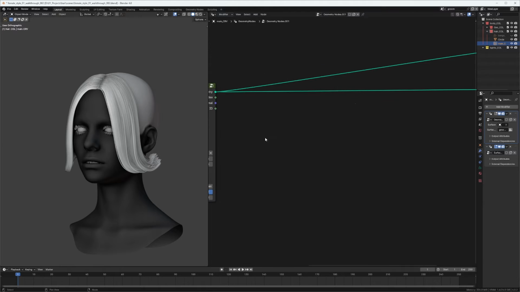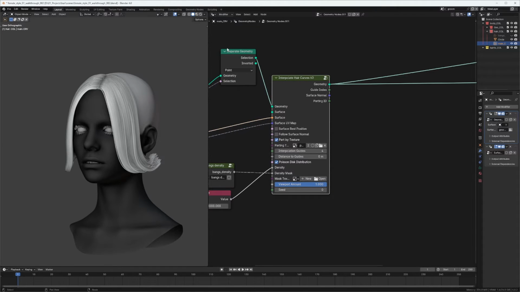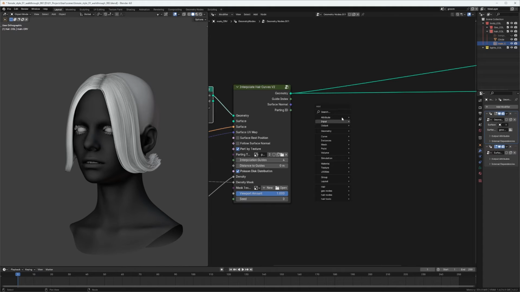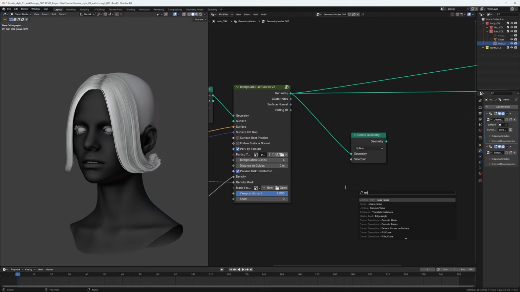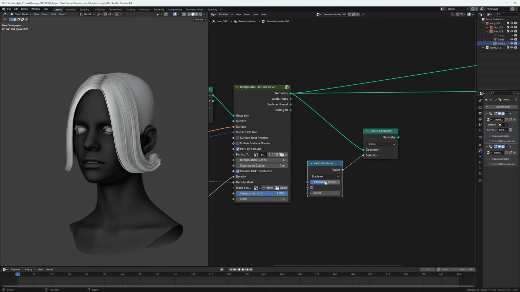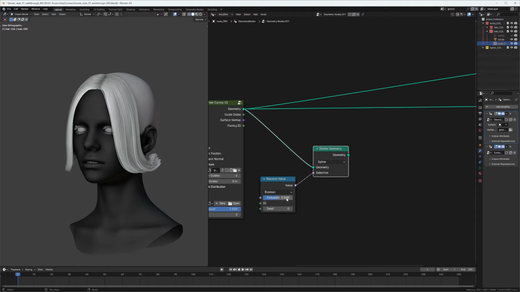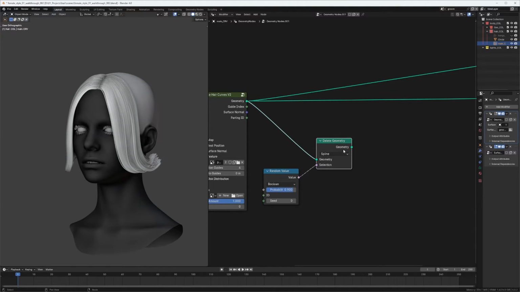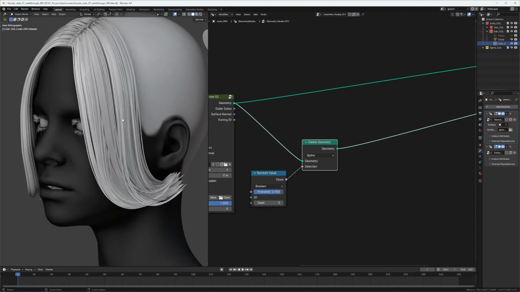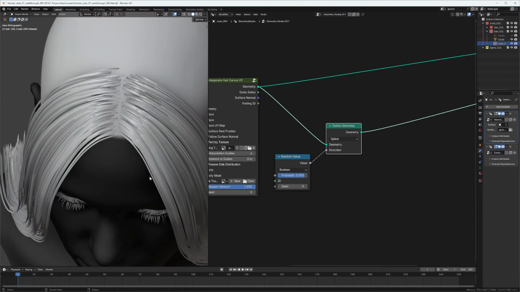Okay, so let's create our guide curves for our first set of clumps. For this we create a delete node, delete geometry, and we set this one to spline, and we do a random node and set this one to Boolean. So here now we can say 50% of the hair is going to be deleted, which we need to delete more, so probably like 0.9 or even more, I guess. Let's see. Yep, so this is still way too many. We want a lot less.